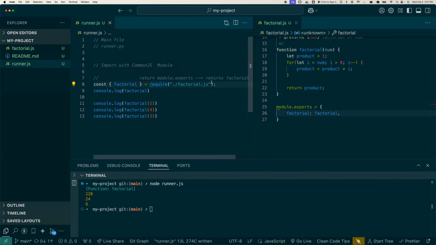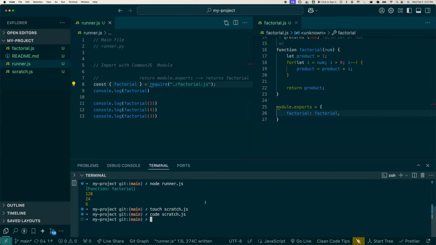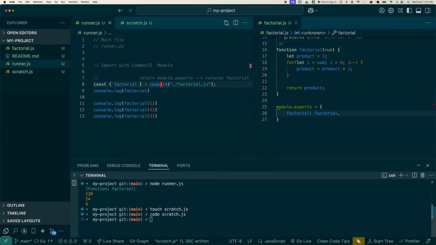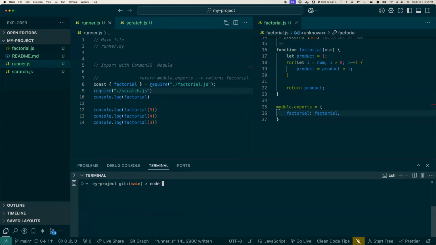Require actually executes this code. It's actually really interesting. If I make a file, let's just call it scratch.js, and that's all that scratch.js is going to do. If I go over here and I just do require scratch.js, I'm not even worrying about what this is returning. Watch what happens. See that hello world statement?